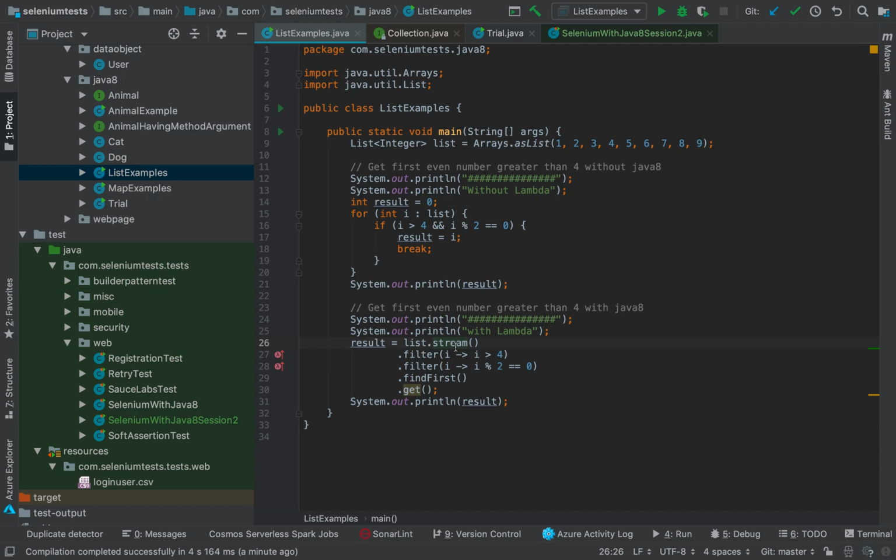Now there are different methods on a stream API, and one of the methods is filter. As its name indicates, the filter method is used to filter the elements on the stream on a given criteria, and we have two criteria here. One is the number should be greater than 4. So what we do in the filter is we write i arrow i greater than 4.